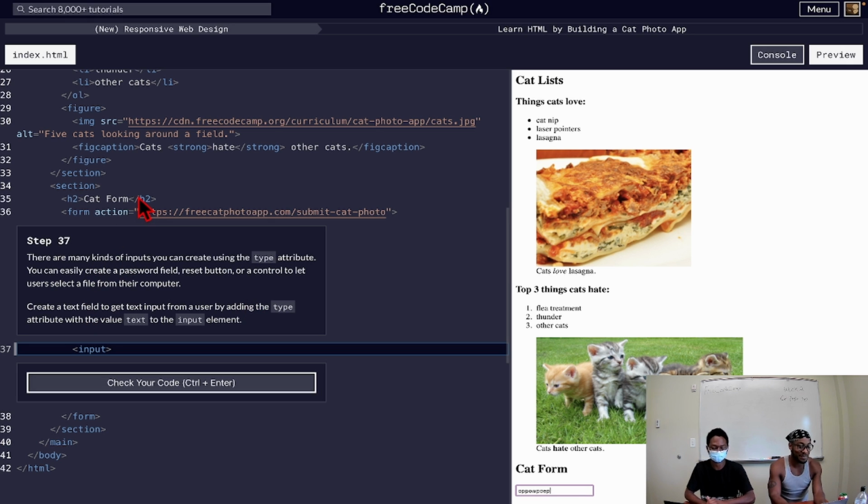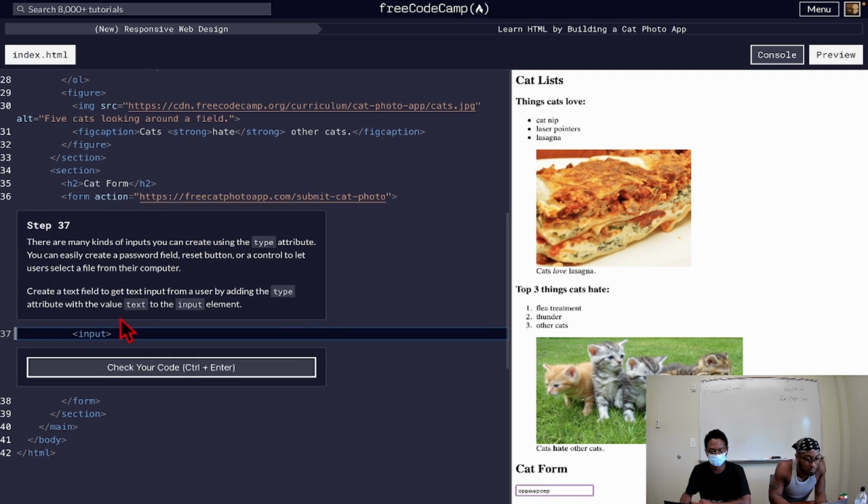Step 37. There are many kinds of inputs you can create using the type attribute. You can easily create a password field, reset button, or a control to let users select a file from their computer. Create a text field to get input from a user by adding the type attribute with the value text to the input element. Okay. Let's break this thing down. Alright.